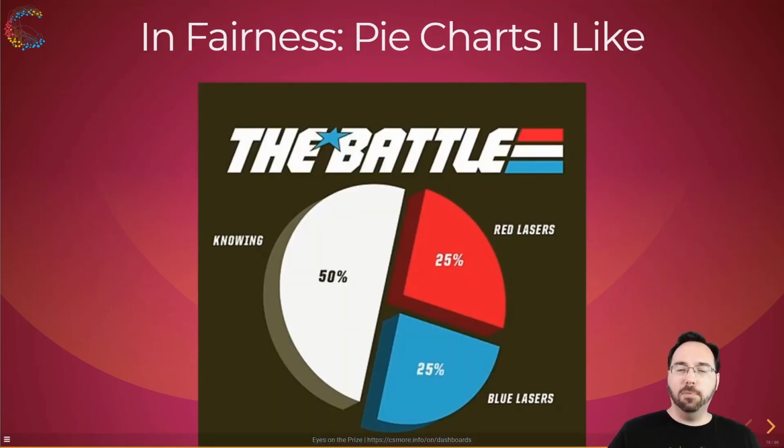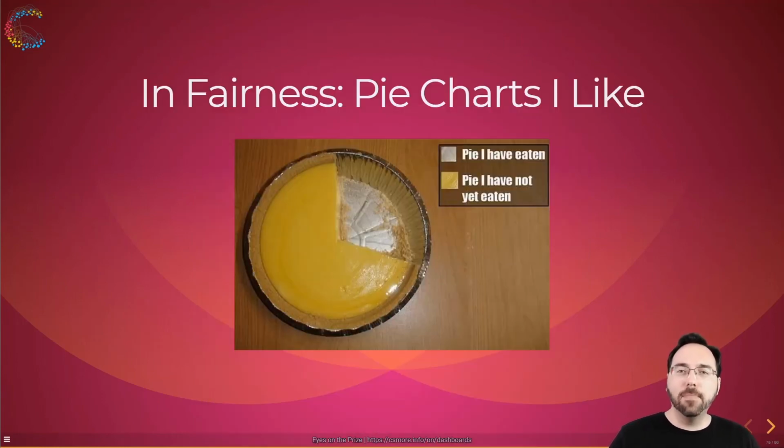Now, in fairness, a couple of pie charts I like. This one shows that knowing is half of the battle, but it also shows what the rest of the battle is, in case you grew up with G.I. Joe and you never knew that. Also, the pie I have eaten, and the pie I will eat after this talk.